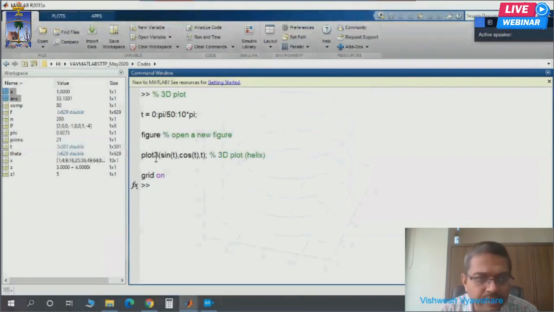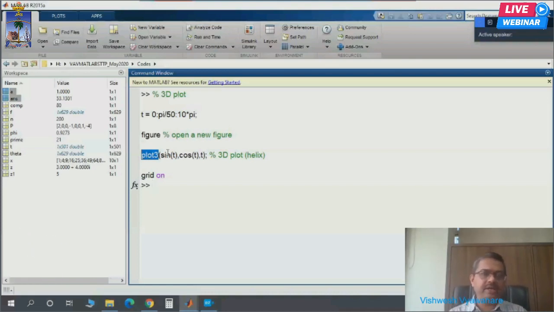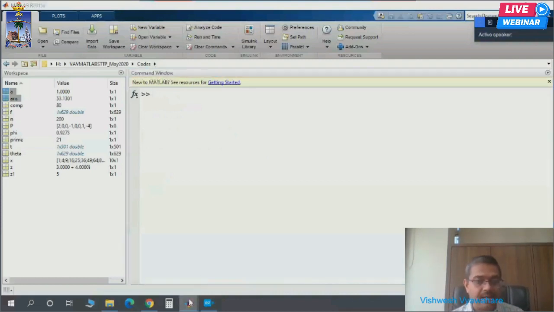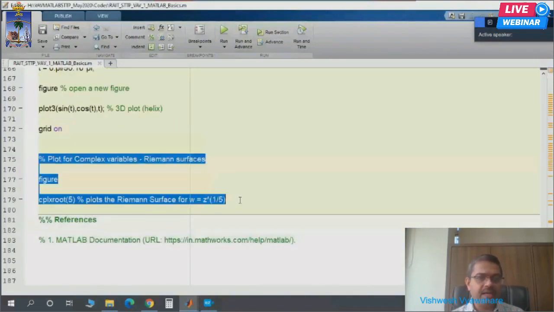So I hope you have understood this. The difference between the simple plot command, the 2D plot command, and this 3D plot command is the syntax. It was plot only; here the syntax is plot3. Now the next question that comes to our mind is, can MATLAB be used to plot complex curves, complex plots? And the answer is yes.